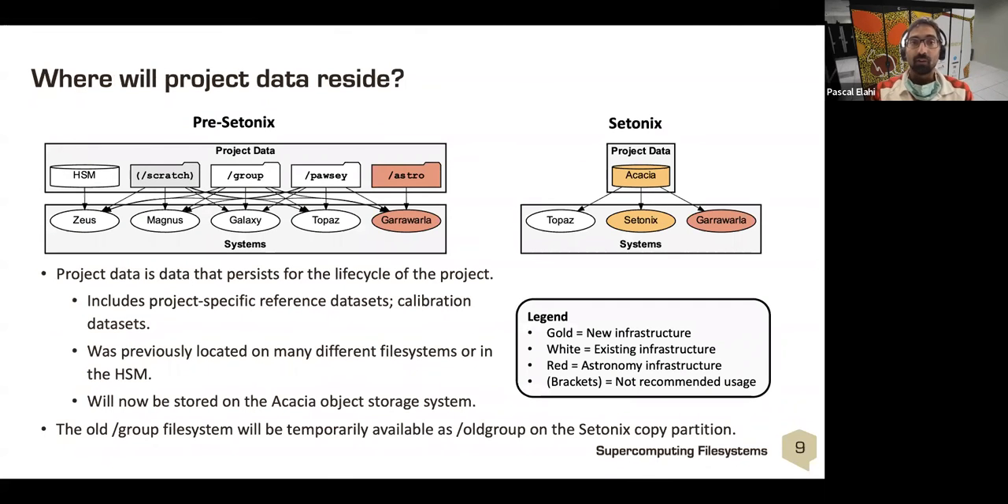Now, once you have software, obviously you're going to produce project data with that software. Where does this project data reside, and where should it reside when Setonix is up and running? So in the pre-Setonix era, there was tape storage that was accessed through Zeus, and then there was Scratch, Group, and Pawsey that were used to store project data, with Group and Pawsey being the recommended places for storing this project data. Astro as well was accessible through Garawala for the astronomy community that also stored project data.